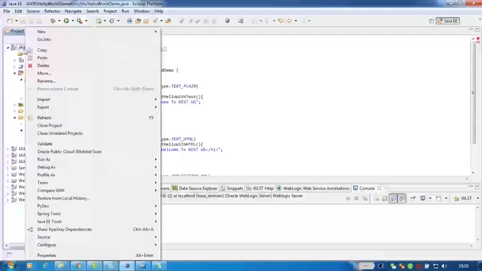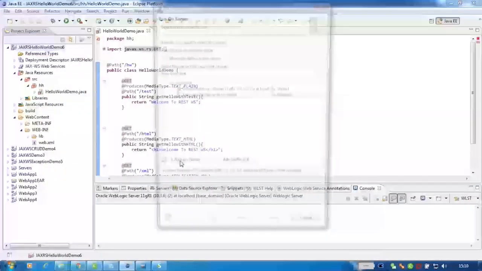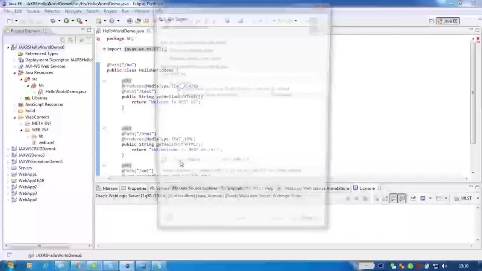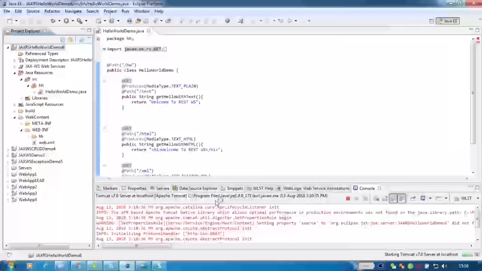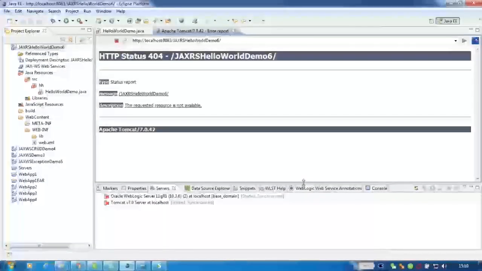So right click, run on server. I'm going to use a Tomcat server from now. So let's use this Tomcat server. This one, remove, finish. So the Tomcat server is starting. Okay. Now we have to see whether it is working or not.